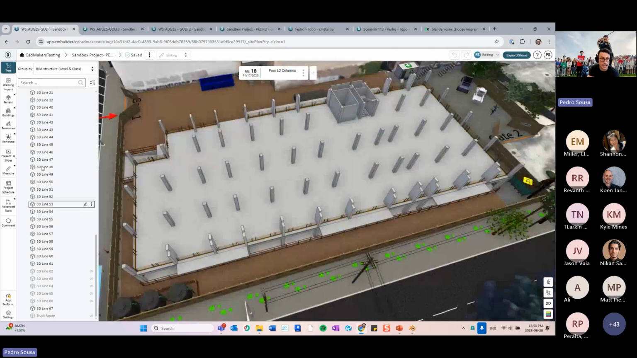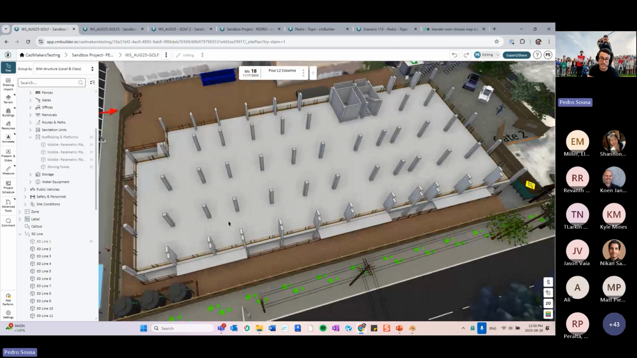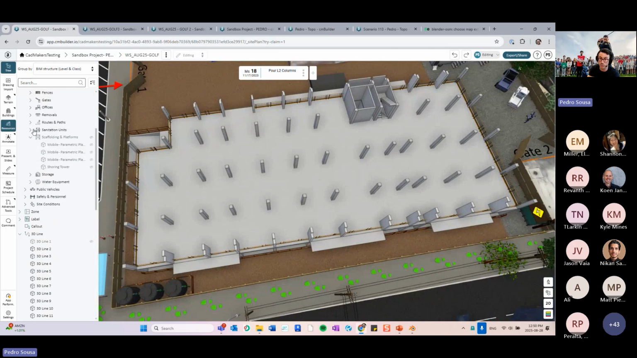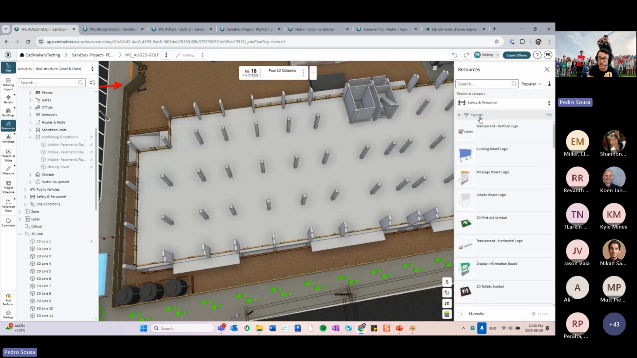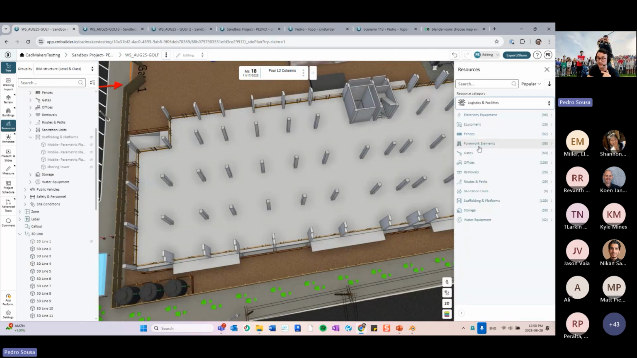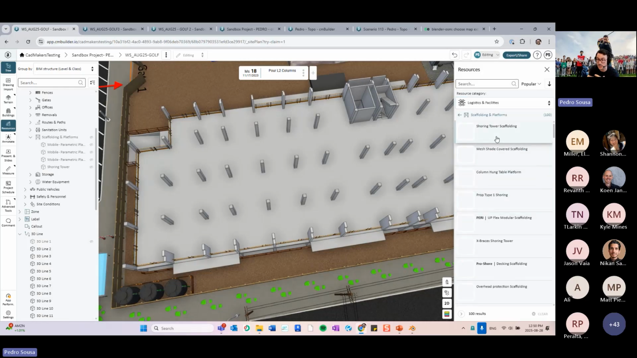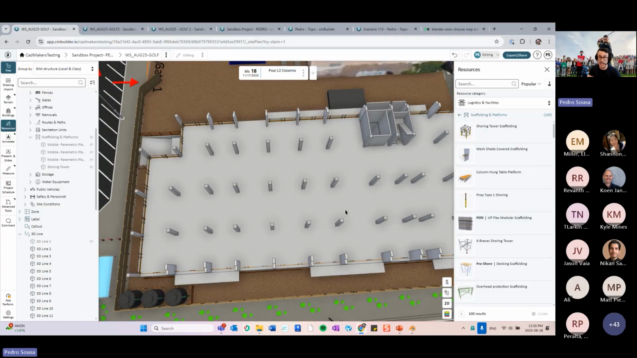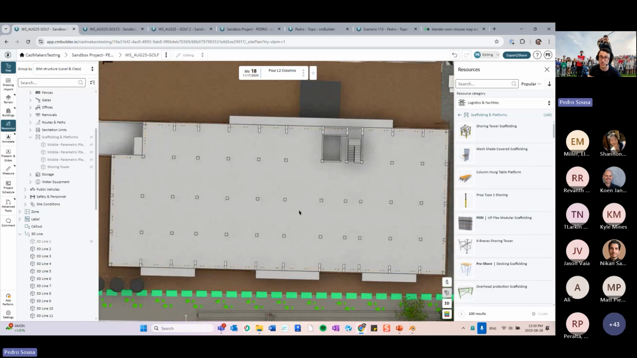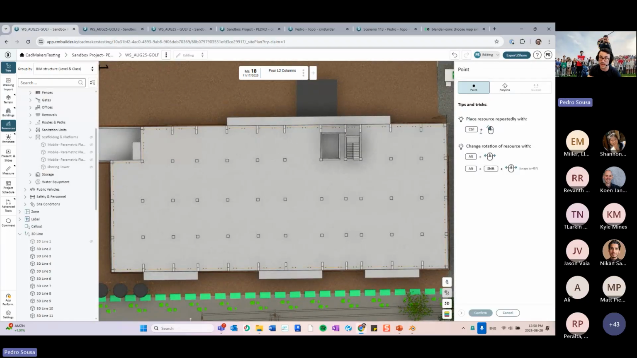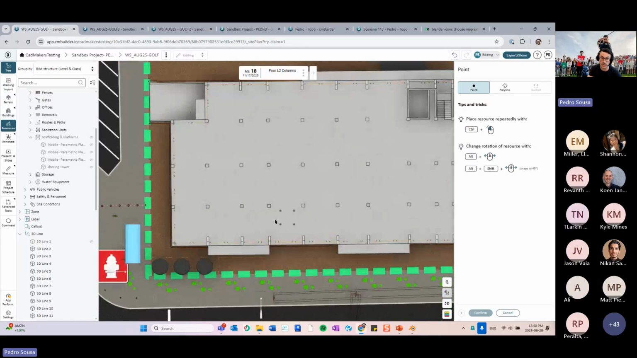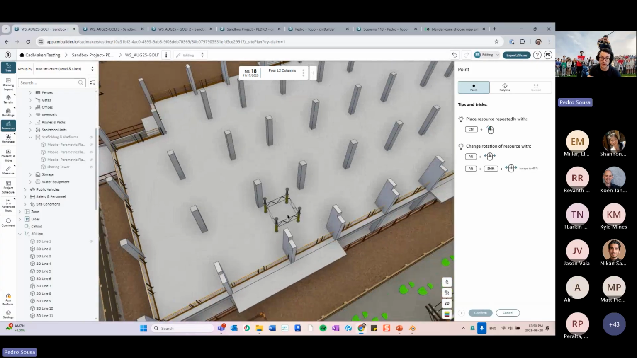What I mentioned about defining the level of detail, the level of accuracy, sorry, that you want from this, is that if you want to place each tower separately, of course, you can always go over here in the resource library, go into logistics and facilities, scaffolding platforms. The shoring towers will be over here. There are a couple of different types that you can choose, but if I want to place each tower separately, I will go into the shoring tower scaffolding, and I will see a little bit of a preview of how that shoring tower looks.